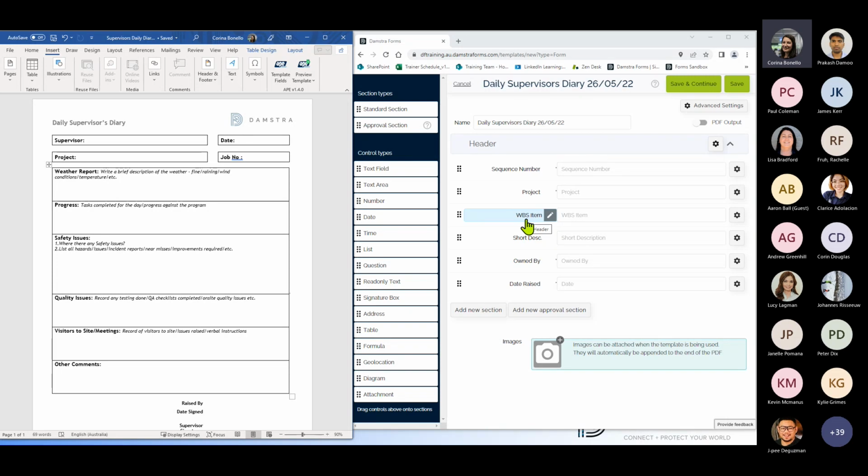Some businesses use work breakdown structures to help manage their projects. Most businesses, though, that I've come across don't actually use this field. So again, it's not a compulsory field. You'll see that there's no asterisk next to it, so we don't actually need to fill this field in.